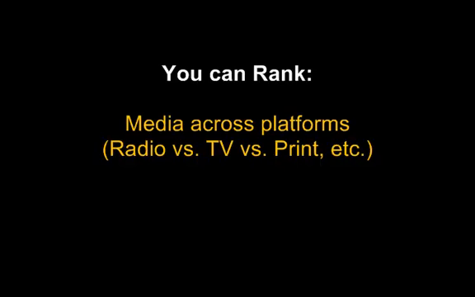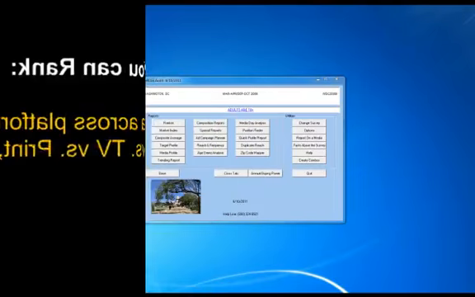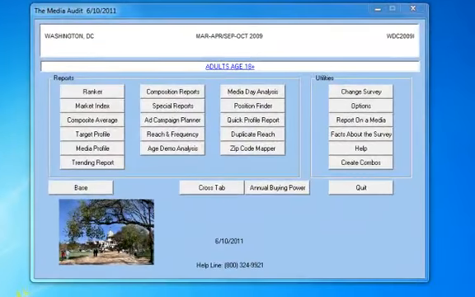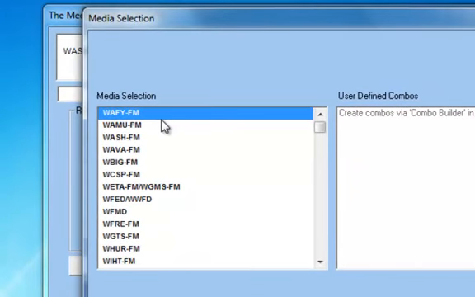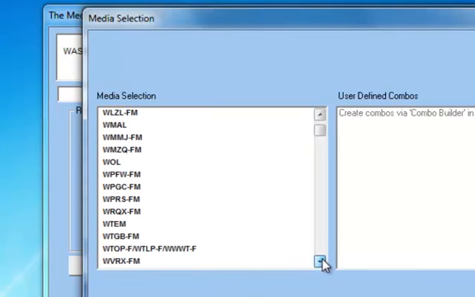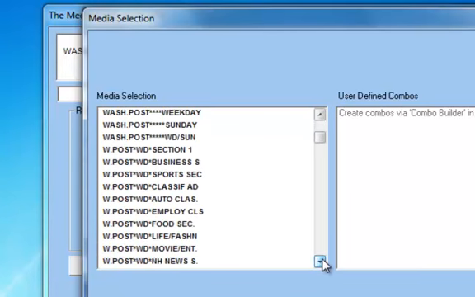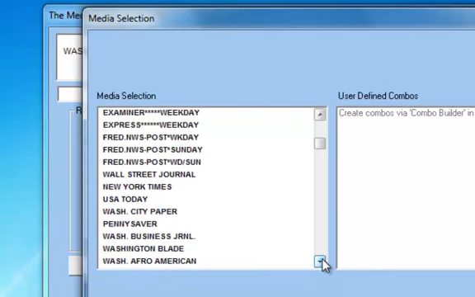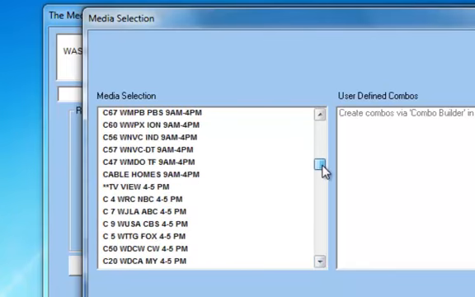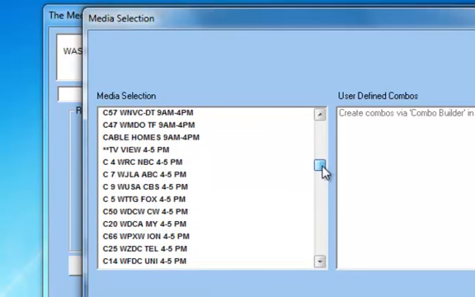To get started, go to the Media Audit Software main menu and click on the Ranker Report button. This will take you to the Media Selection menu. The Media Selection menu always starts with radio stations, followed by daily newspapers, other print media, on down the list to television stations, cable networks, and then websites. We'll scroll fairly quickly down the list to give you an idea as to how the list is organized.